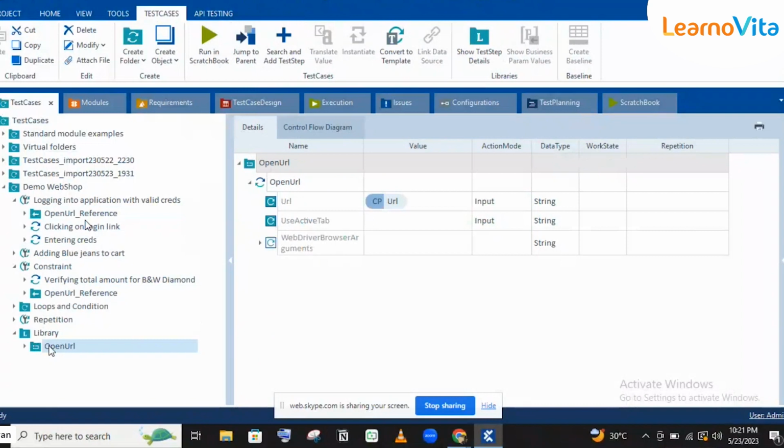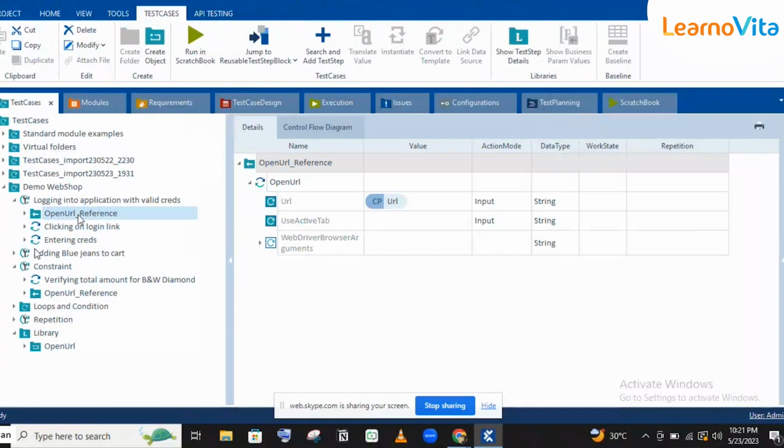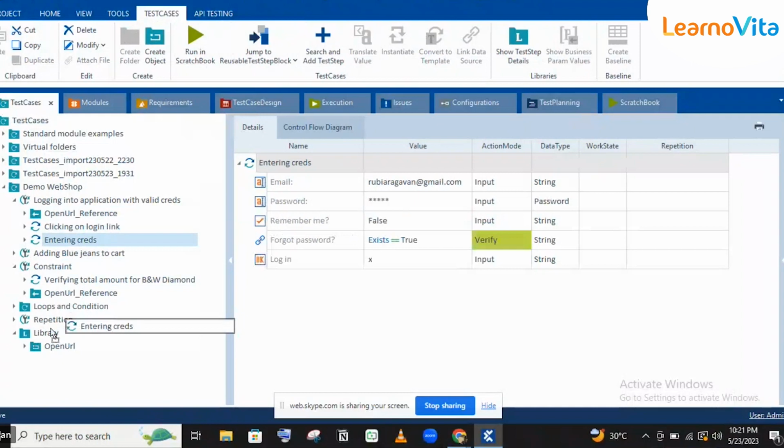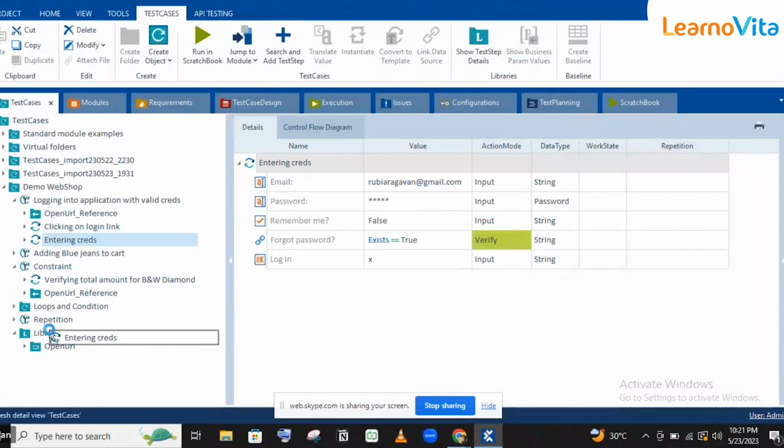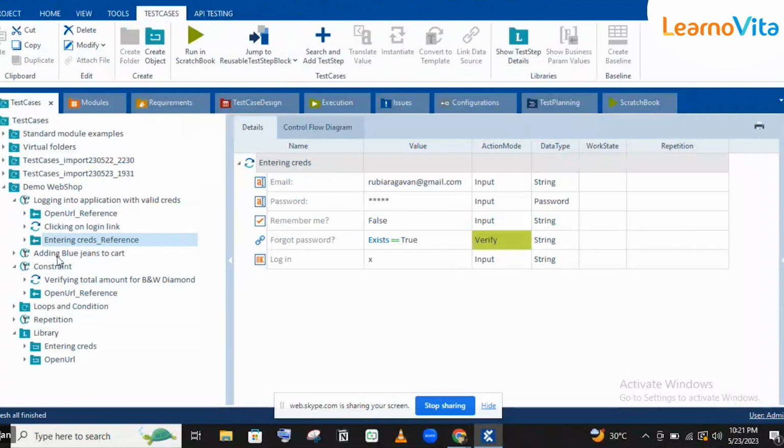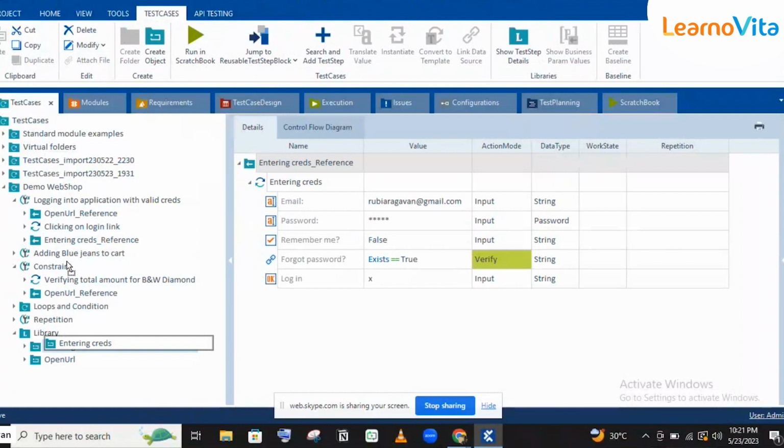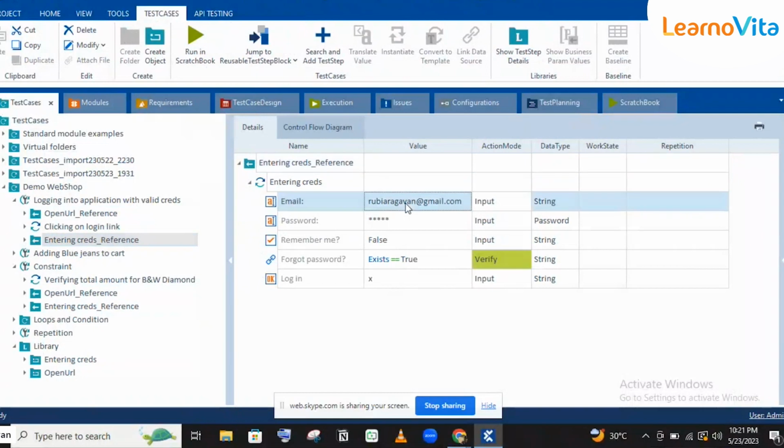Sometimes you may need to, okay, I'll show you with the example login, entering credential. I'm adding that to the library, and assume you have this entering credential in different test cases. Normally, if you change a value from any reference or RTB in the library, the changes will be reflected in all the places.